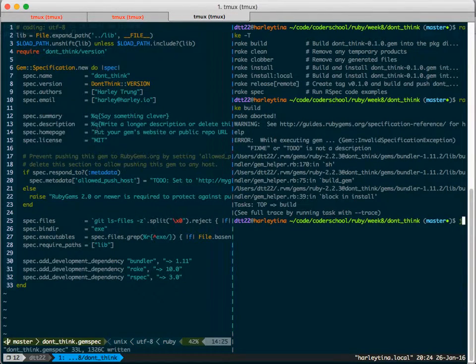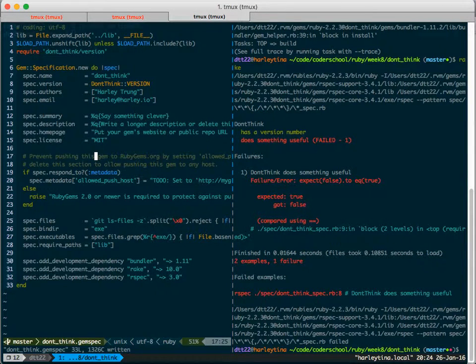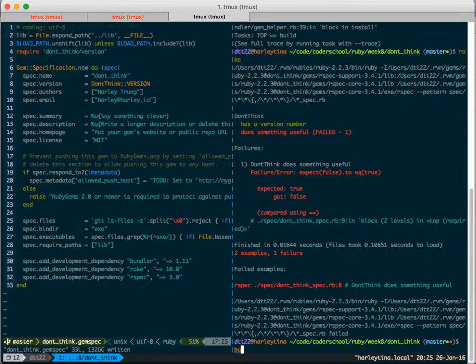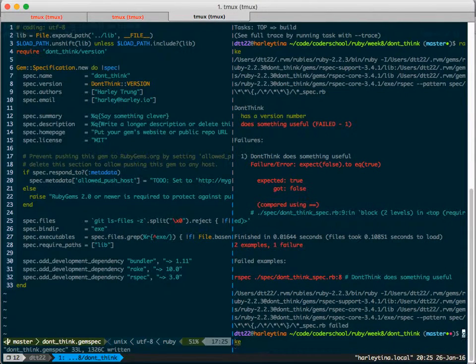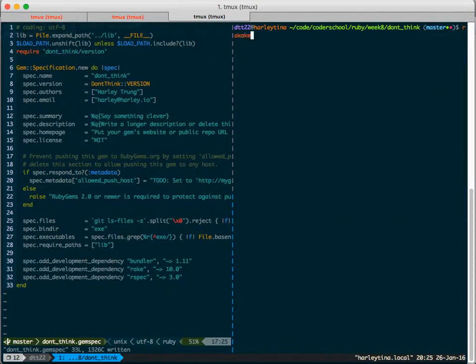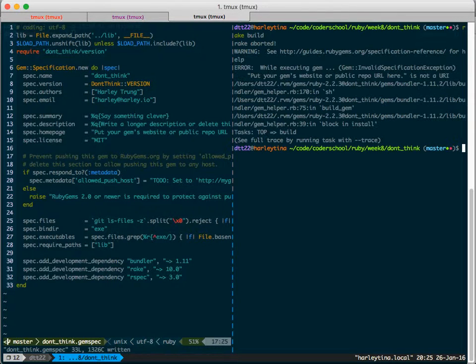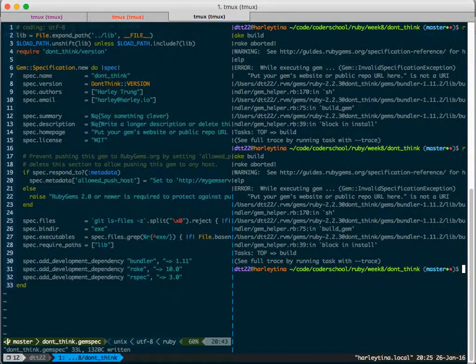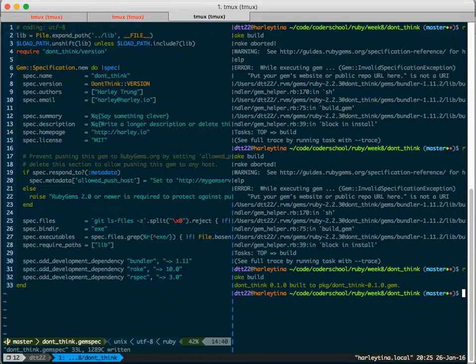Okay. So I'll run rake again. I still have one more to do here. All right. Rake build. One more to do. It's not a URL. So where is it? Here, homepage. Make it a website. Great. So it's like that.